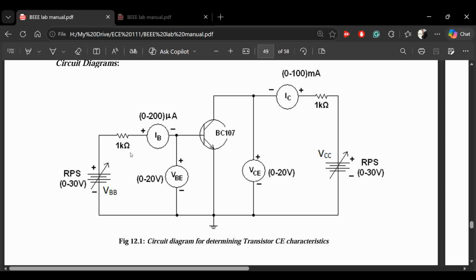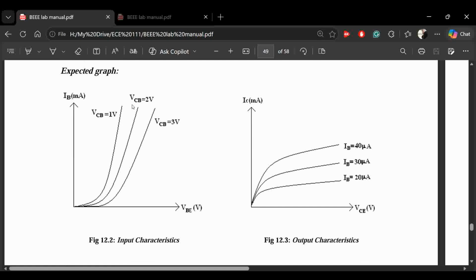Next, we change this voltage to a higher value and repeat the experiment. Then we get a graph like this. Across the input we have VBE and IB. Across the output we have VCE.